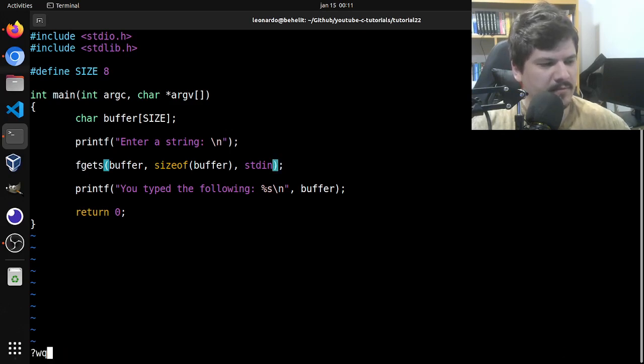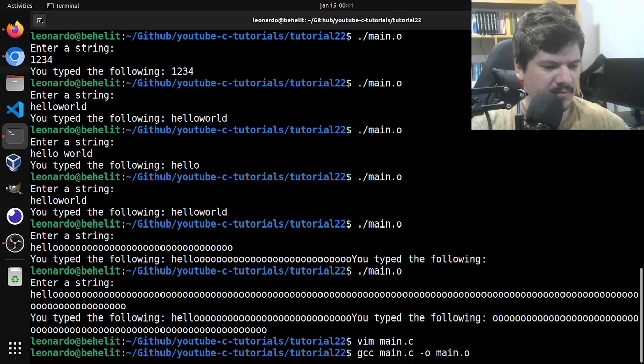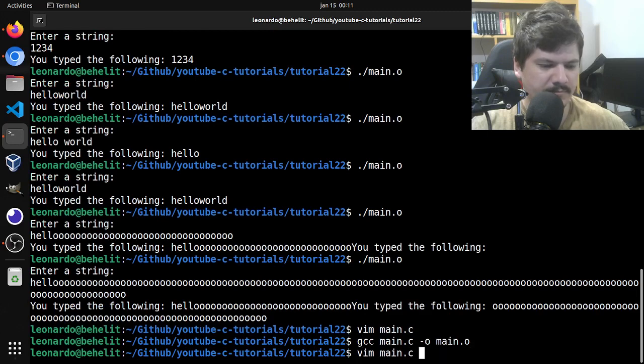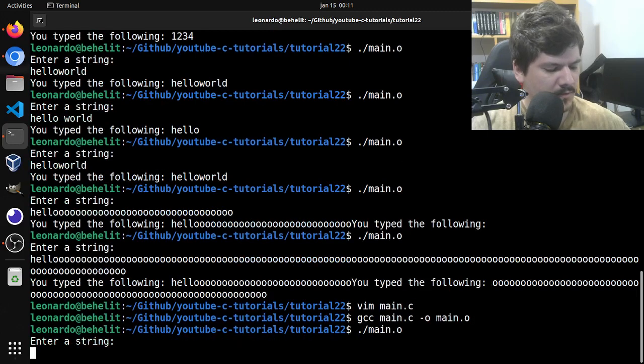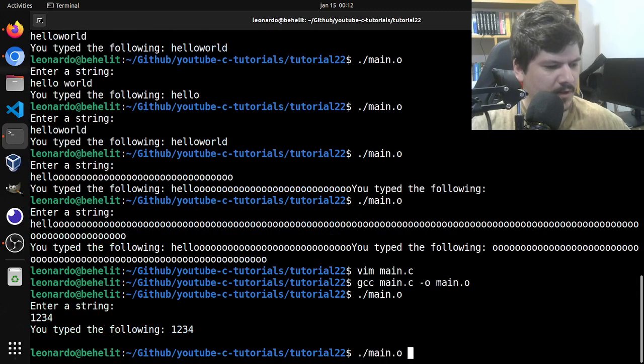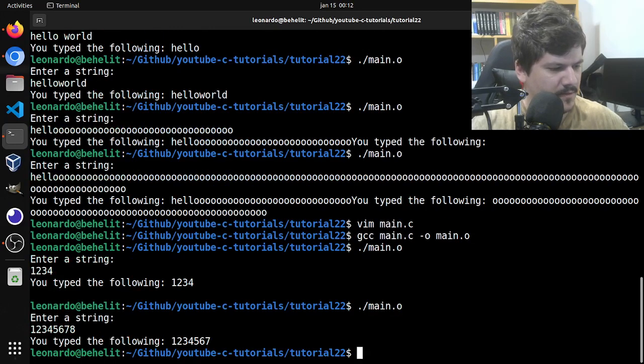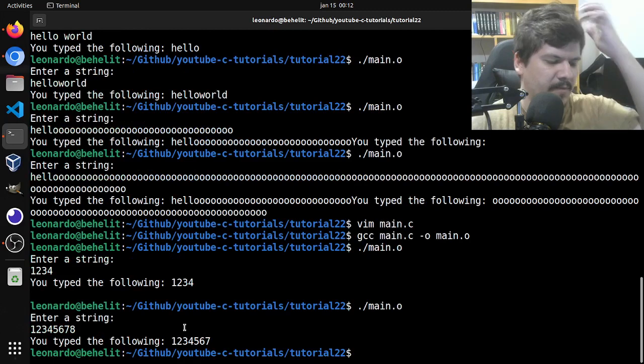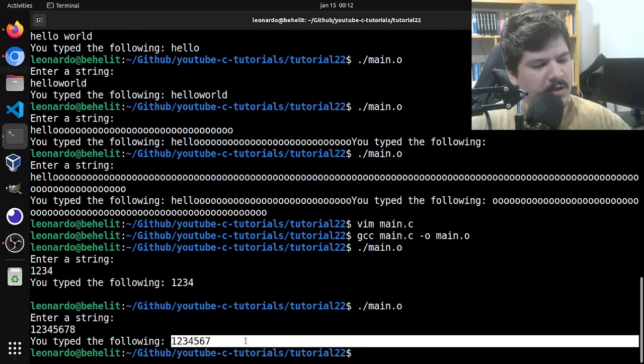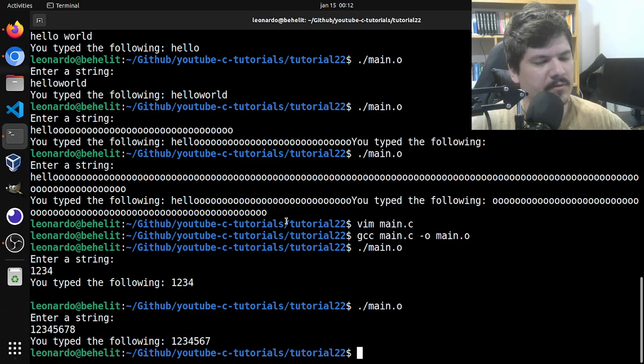And I believe like this we can avoid buffer overflows, right? So 1, 2, 3, 4. Okay, so 1, 2, 3, 4, 5, 6, 7, 8. Oh, here as you can see already we got only up to 7 plus the null terminating character. So this is one way we can avoid a buffer overflow.